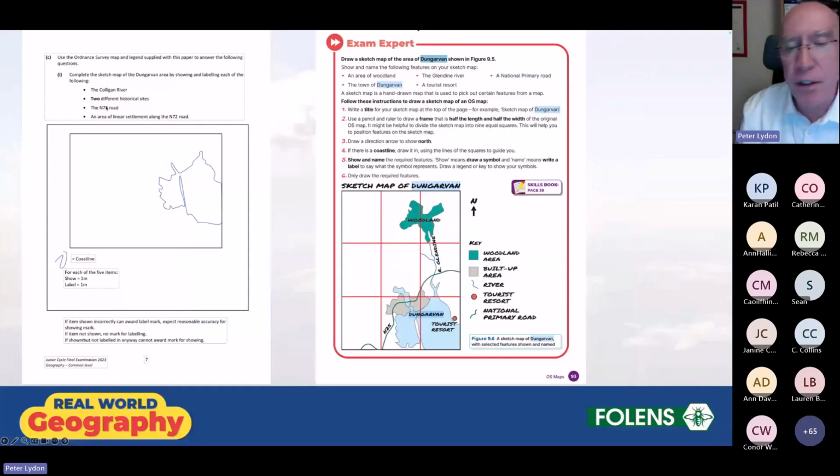So I think what they were looking for here is 2 historical sites. So there's a castle in Dungarvan just here, and they could mark that. And then there's a road. This is the N25 rather than the N72, but you can see how it's marked. It's marked in green, and then you've got N25 written along it.